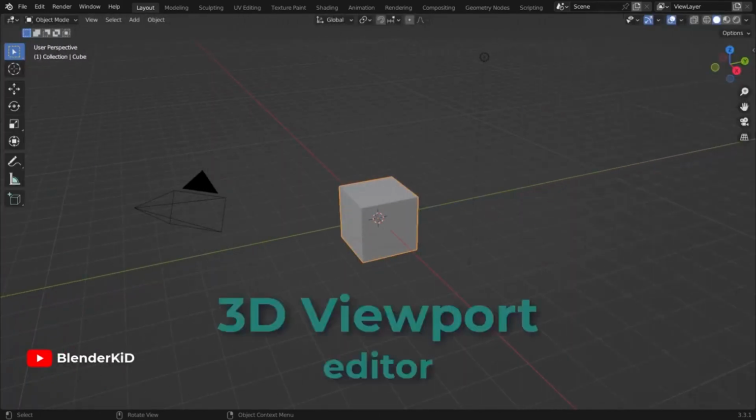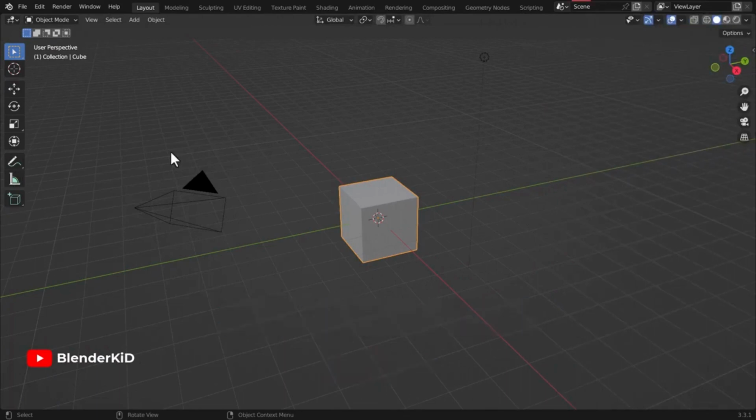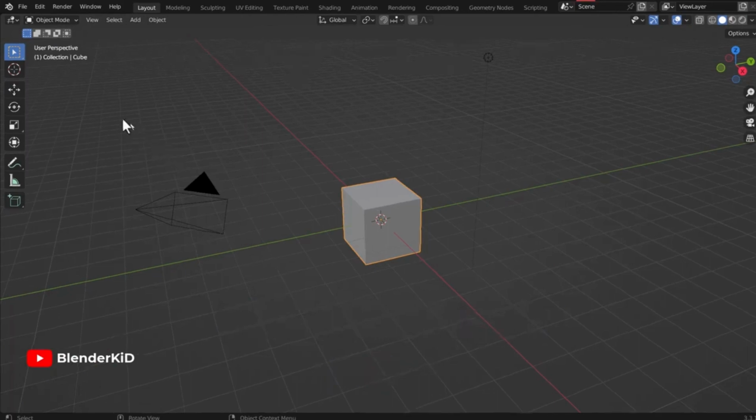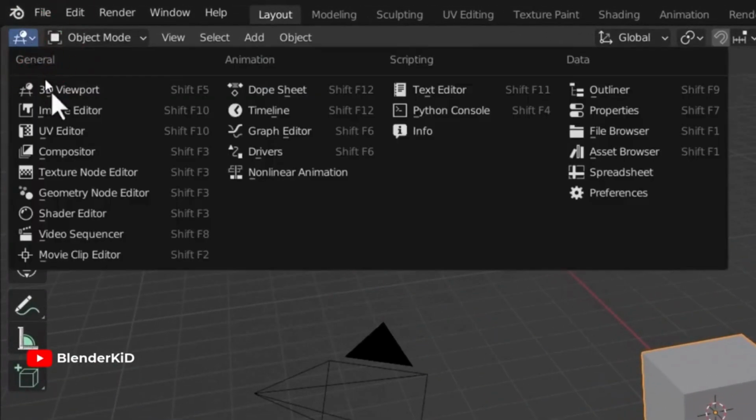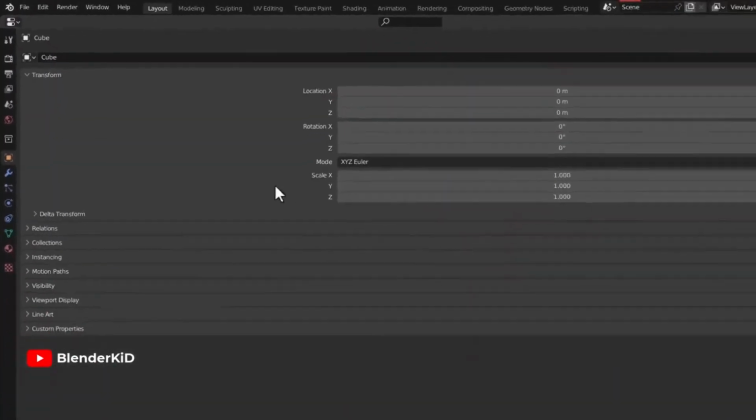The good thing about the editor in Blender is that we can easily switch to another editor by simply clicking on the icon at the top left corner of the editor. Then select the editor you want to use from the list.